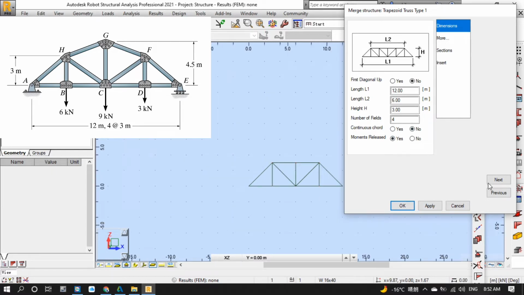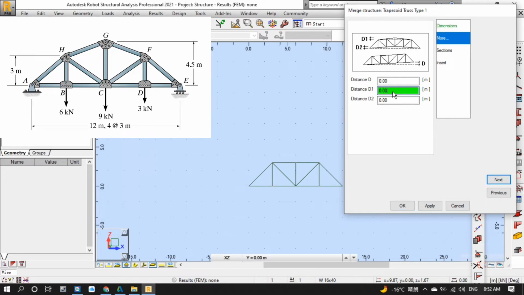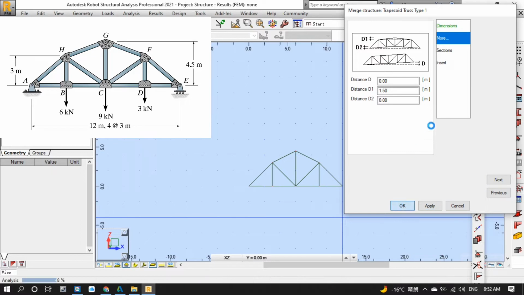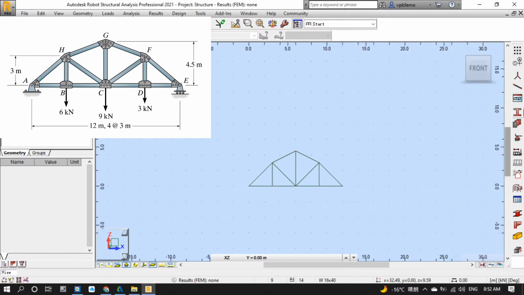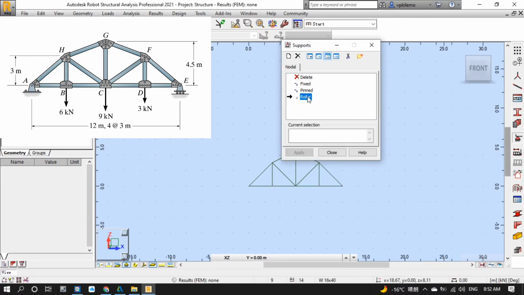Then click Next and put 1.5 on D1 to change the structure of the truss, as you can see it after clicking Apply. And now click OK.